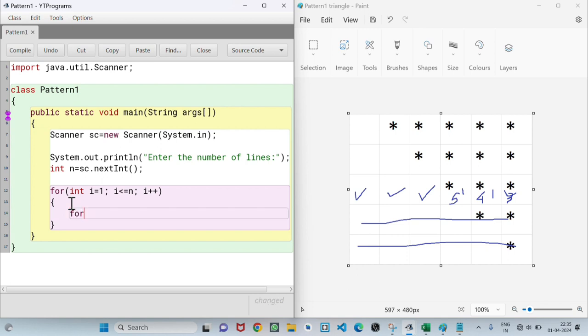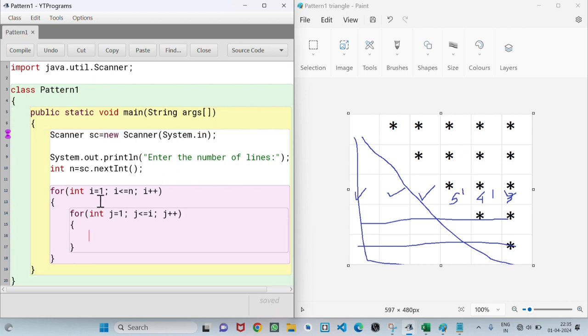Now the inner loop for, and here we are working now for this triangle. So int j is equals to 1, j is less than equals to I, and then j plus plus. So when the condition is satisfied, it should print a blank space. So System.out.print, and here we will print a blank space.